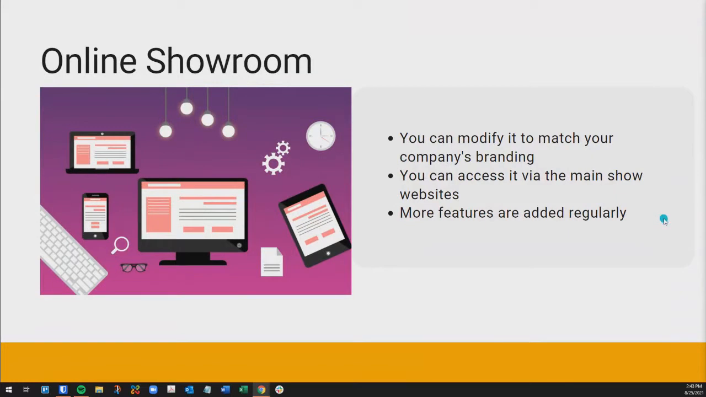A very good way to think of this online showroom is to think of it as your Facebook page or LinkedIn page. Just like those pages, you can modify certain parts of it to match your company's branding. And you can access this online showroom from the main MEDICA and COMPAMED websites. We are adding more features regularly, so you can always come back to that page and check if there are any new areas where you can take advantage.